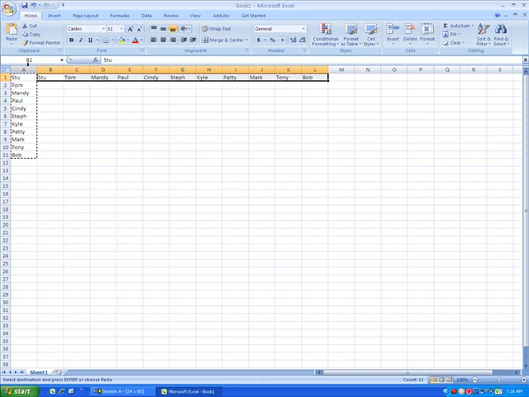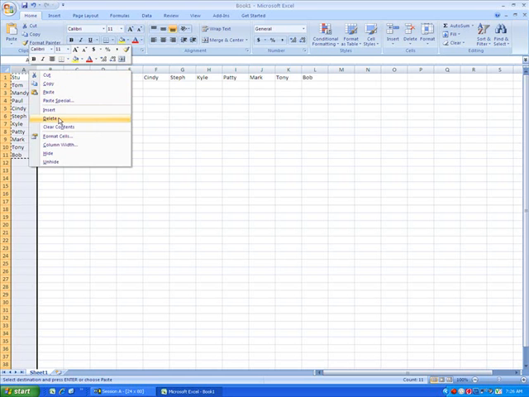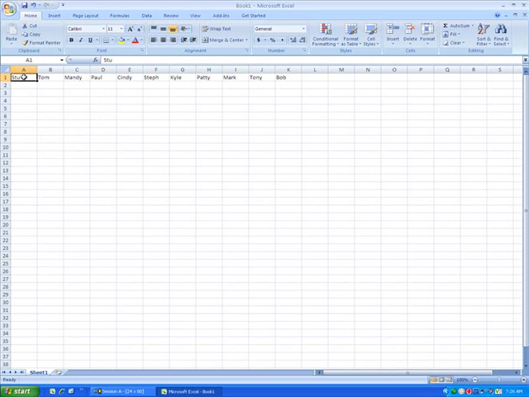And now they go across the top. And if I don't want this column anymore, I can just delete it. You want to do it the opposite way.